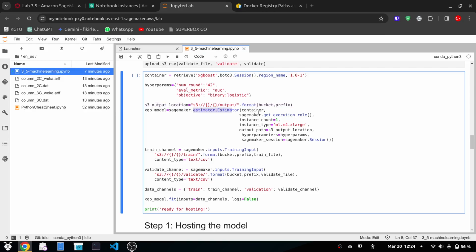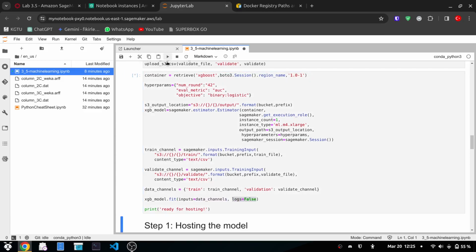So the estimator will then run to estimate the values in here. The training channel is in here, as you can see, the validate channel as well, data channels, and XGBoost model. We will then fit our model to our data channels, and we will not log anything in here. Let's run it.